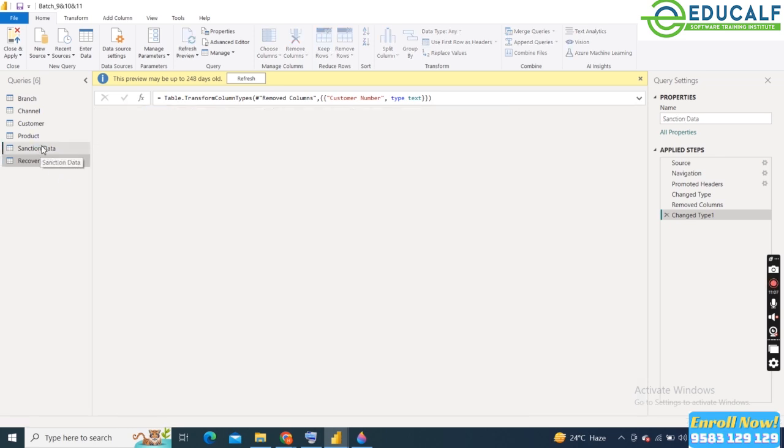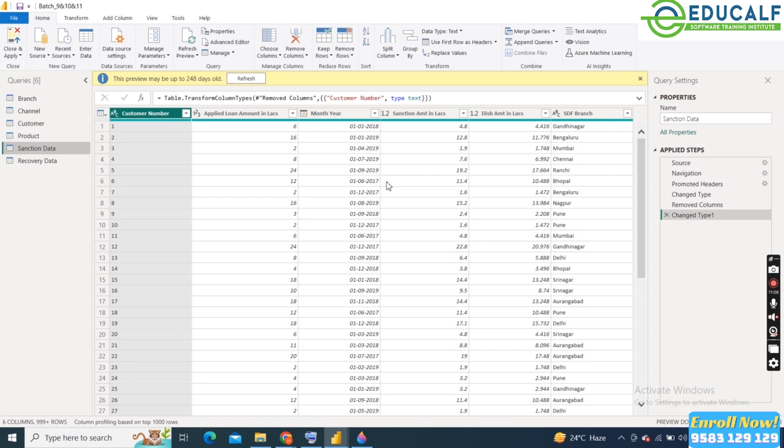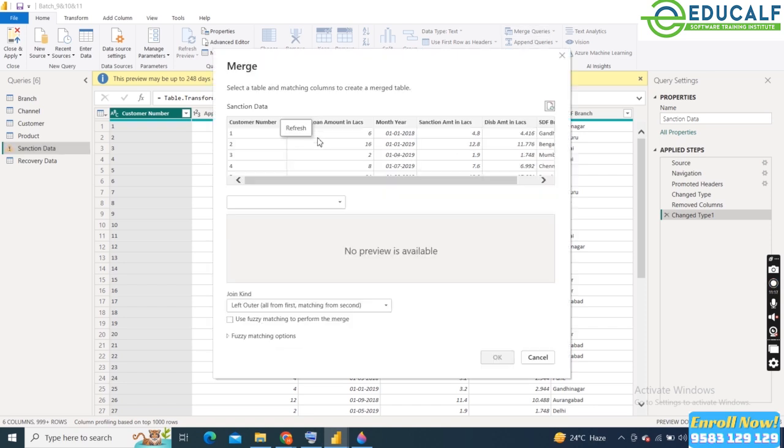So now let us simply start from the sanction data. I'm going to use this merge queries option, so click on merge queries. Once you click on it, a separate tab will open once again. Here you can see: merge, select a table and matching columns to create a merged table.